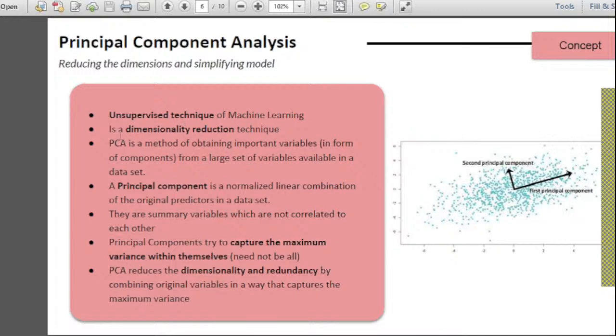So PCA is a dimensionality reduction technique. Everyone got it? What is dimensionality reduction? Why is it called dimensionality reduction? Can you quickly respond? I don't want to wait.